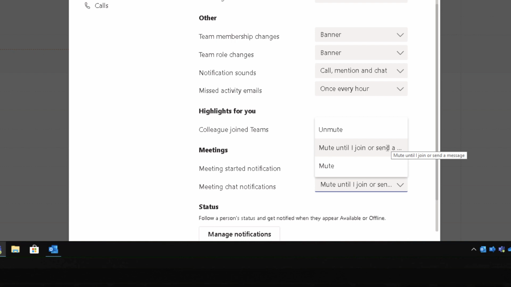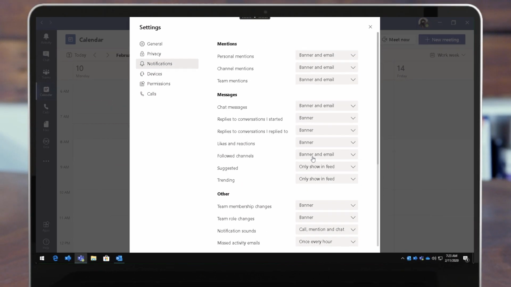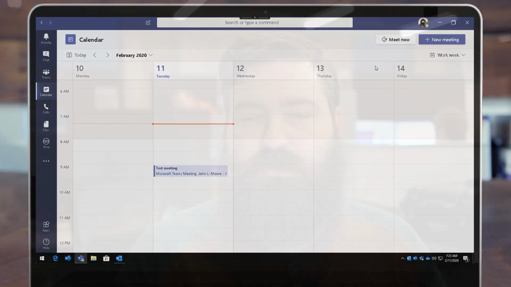during your current meeting. So if I select that, mute until I join, I don't need to click save or anything, just close out my settings, and now I'll be distraction free during my current meetings.